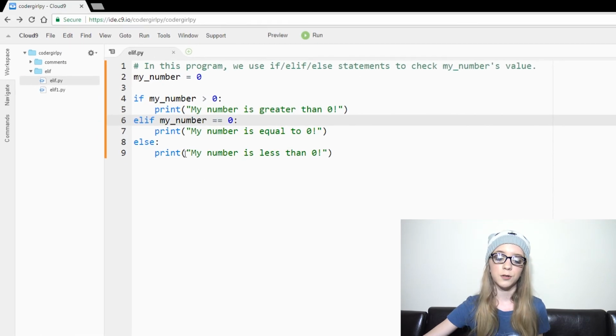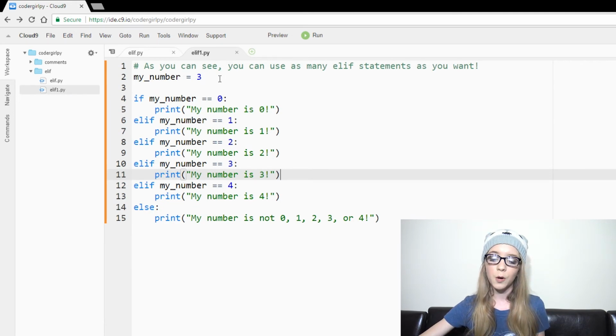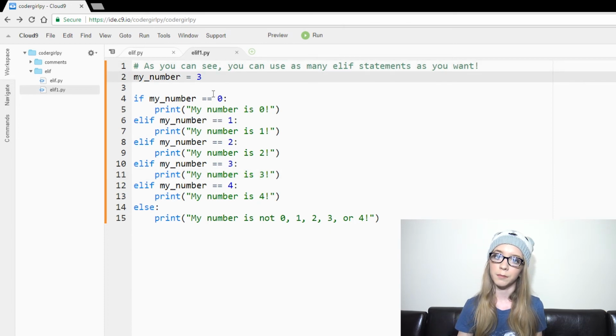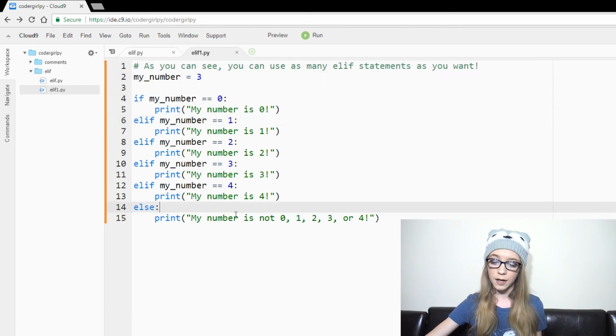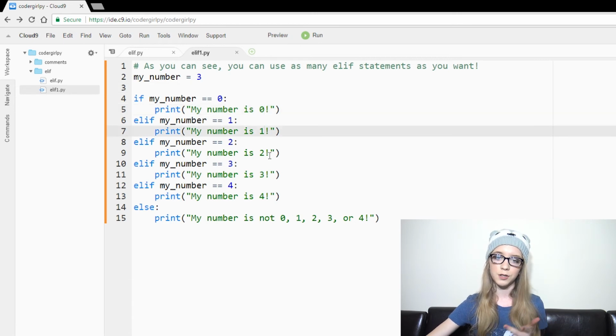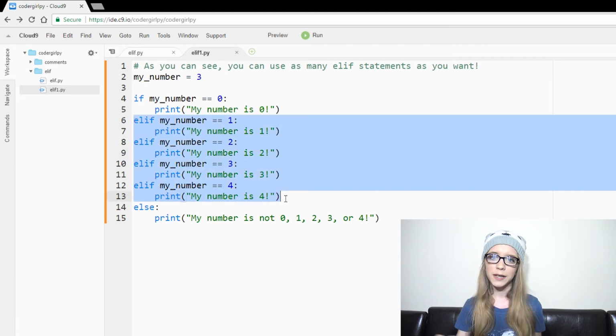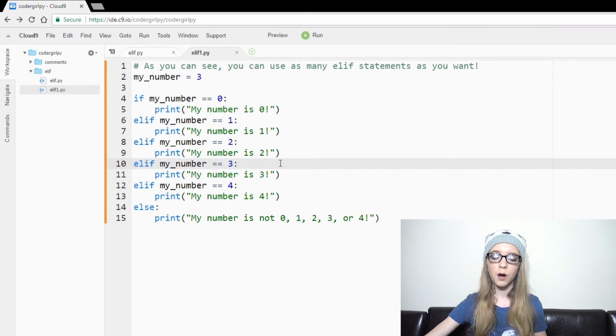If you head over to Elif1.py, you can see a similar program to Elif.py. We declare a variable called myNumber and assign it to the integer 3. Then we use an if, elif, else statement to check for some possible values of myNumber: 0, 1, 2, 3, and 4. You'll notice that we have 4 elif statements. No matter how many elif statements, the computer will always do the exact same thing.